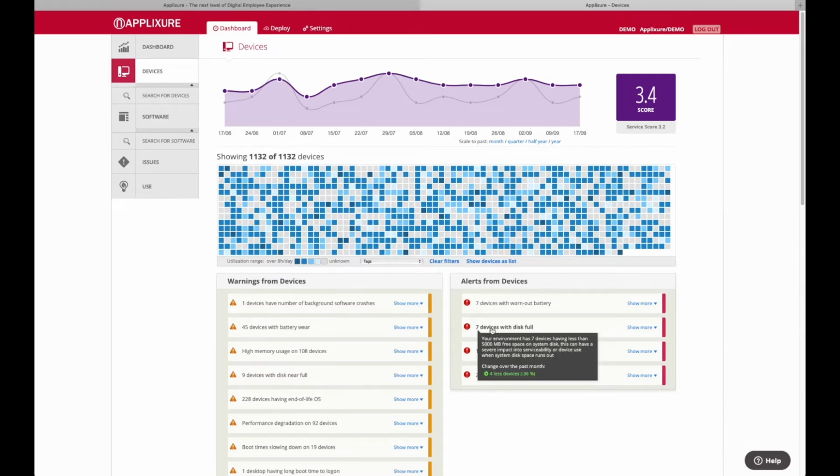A good example of a generic issue are the devices where the hard drive is almost full. In our case, it means that there is less than 5 GB space left, which means also that the latest updates most probably won't install, and pretty soon the computer may stop functioning for the user. So this is a good example of easy to fix proactive tasks that you can take before it becomes an even bigger issue.